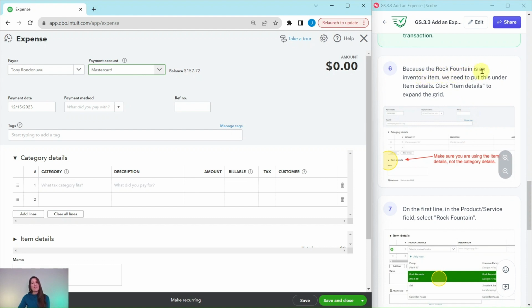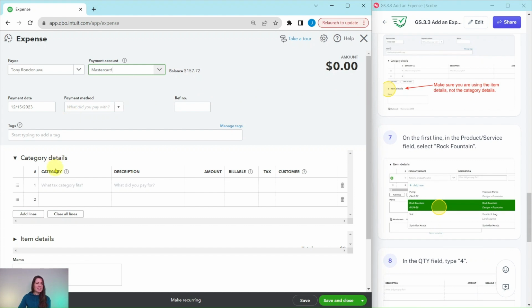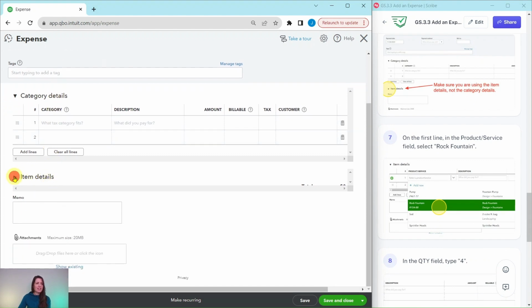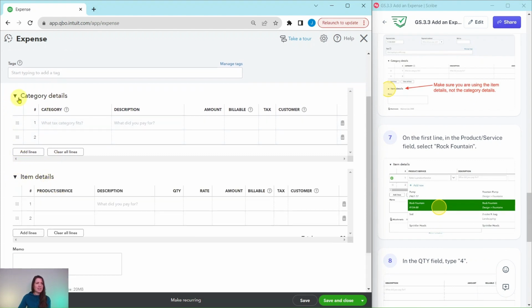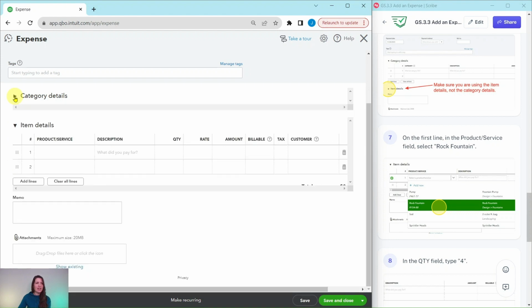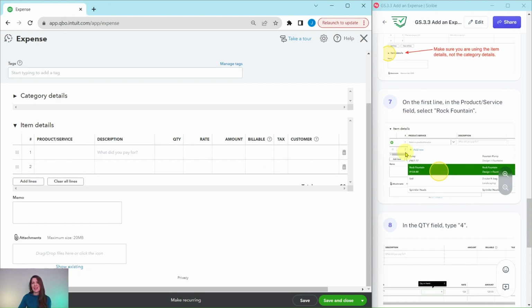Now, because the rock fountain is an inventory item, we need to put this under the item details grid. So we need to click on item details to expand that grid. That is down here. Go ahead and click on that down arrow. If you want to collapse the category details, go ahead and click on that to collapse it so we only see this one.